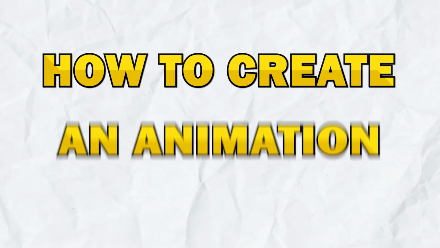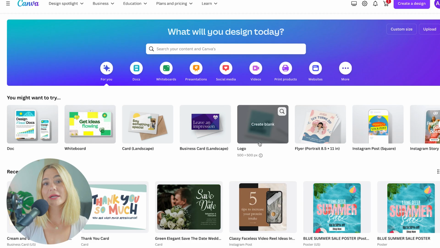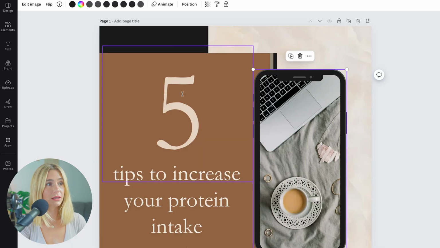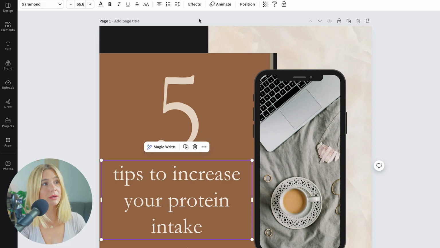How to create an animation in Canva. Animations can make your designs more dynamic and engaging. You'll want to design your project as usual, and then we'll click animate. So let's just use something we already did. Let's go here. So we can click on the portion that we want to animate.